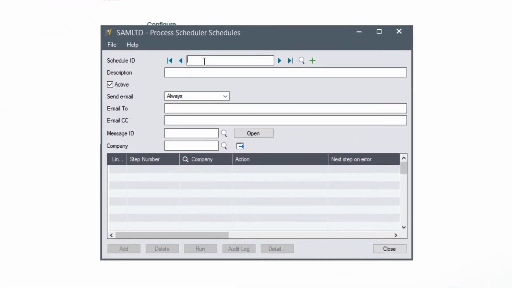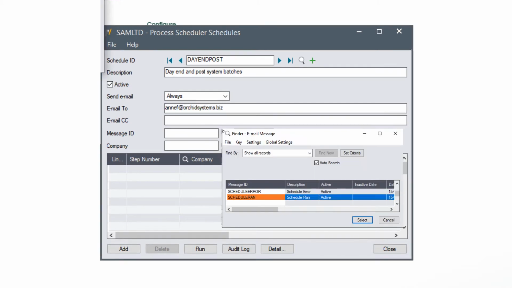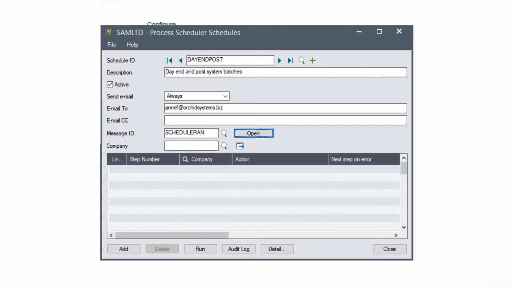The first schedule we're going to create is the one for day ends and for posting the batches. And we always want to send an email to alert us when the schedule has run. And the message ID we're going to do is the schedule ran. Our first step is going to work in company 011.